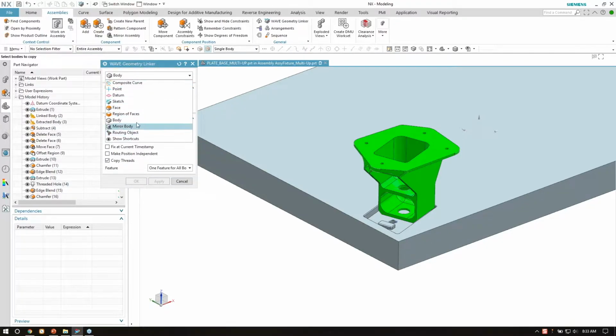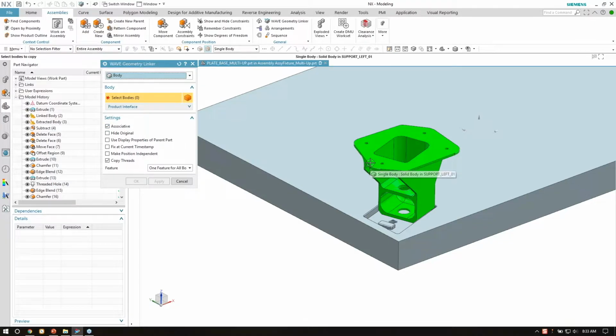I can grab different things off of it. I can grab just a face, I can grab a region of faces, sketches, composite curves, datum planes, and the like. But I wanted to grab the entire body, so I grabbed the entire body. I can make it associative at the time of copying it over. So if this part ever changes, which it's just a body, I didn't create this part, it was just sent to me. All I want to do is be able to hold it so I can do things to it, either in the machining world or CMM kind of approach. Making it associative keeps the link alive.